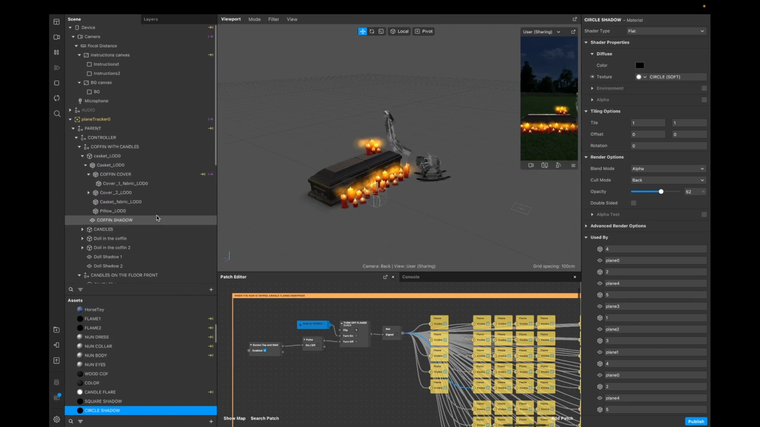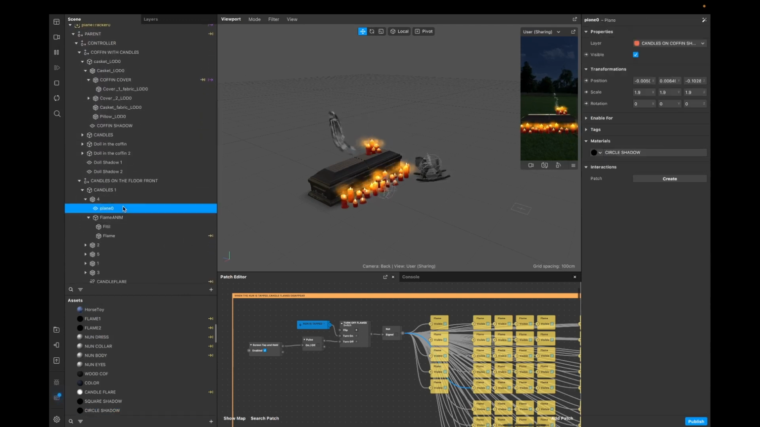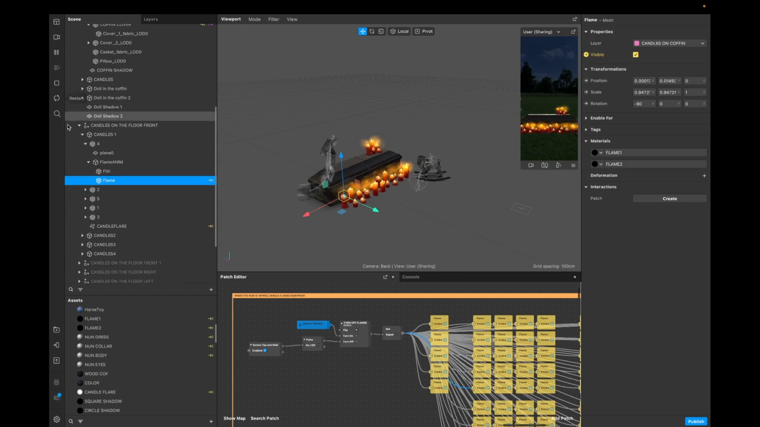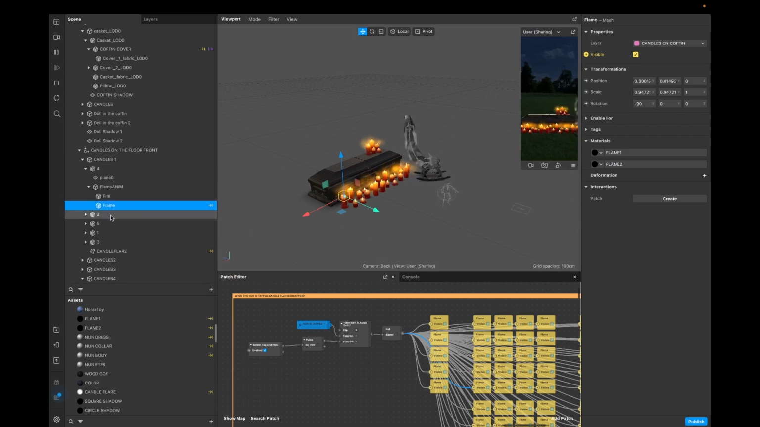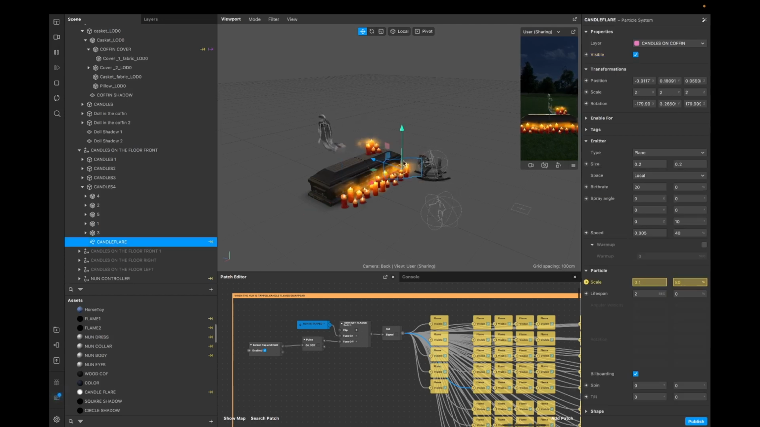So again, let's go back to the candles. Each of them has a plane at the bottom for the shadow, each of them has a flame, and then each group has its own candle flare. This is a particle system also. It's the yellow orange circle things on top of the flame. So I will show you the values for this one. We have again a plane that will generate all of the particles.